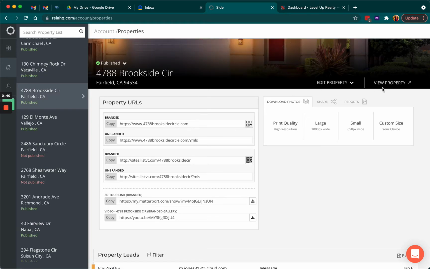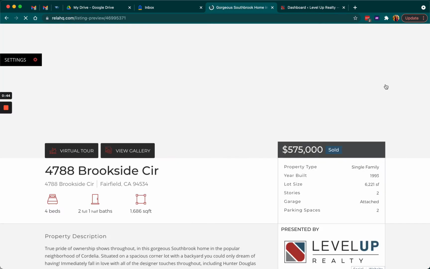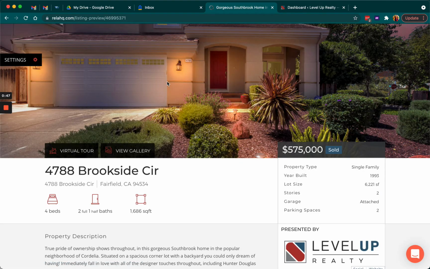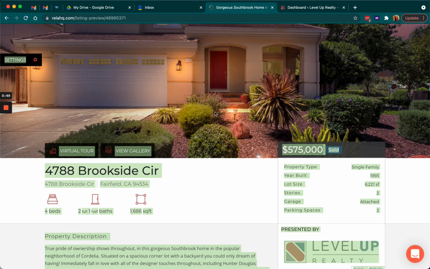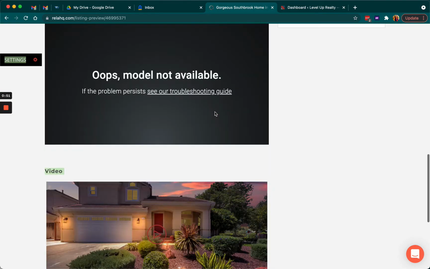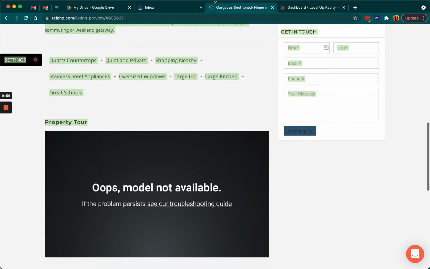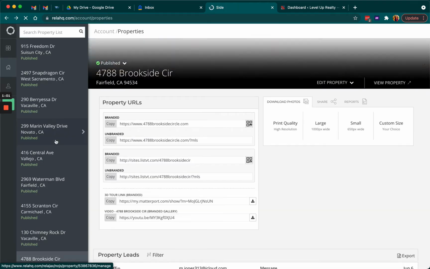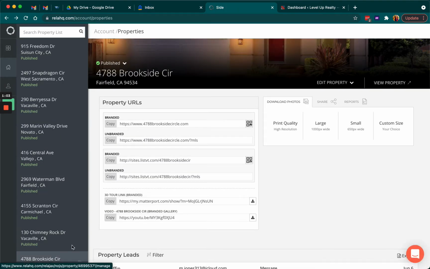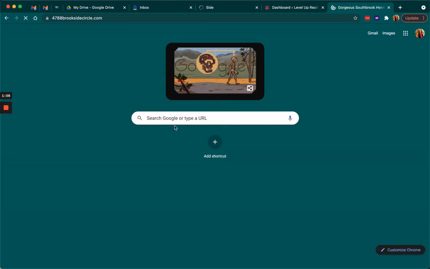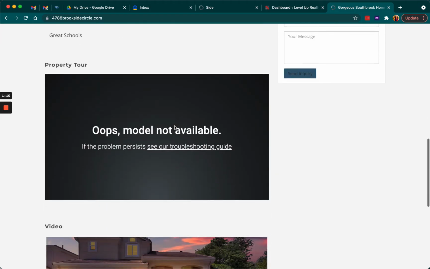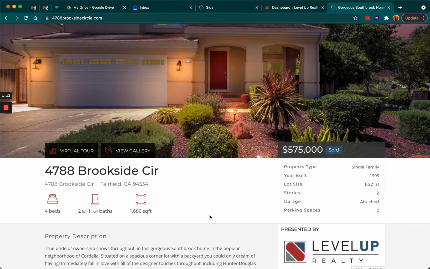And we're going to click over to View Property so that we can see what it looks like as an actual listing. The easiest thing that I've done with doing this is hitting Command A, and it looks like there's a little problem with the property tour. So let me just actually go back and copy the URL and go to it. See if that makes a difference. Seems like there might be a little issue there.